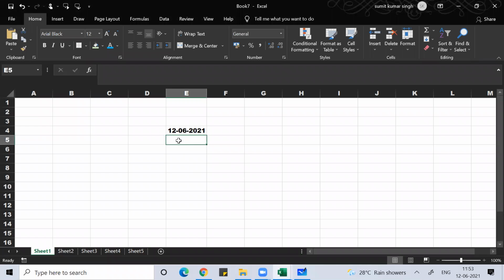If you want the current time, right now time, Control Shift semicolon. This is current time. So if you do Control semicolon, you will get the current date. If you press Control Shift semicolon, you will get the current time. Clear, everyone?